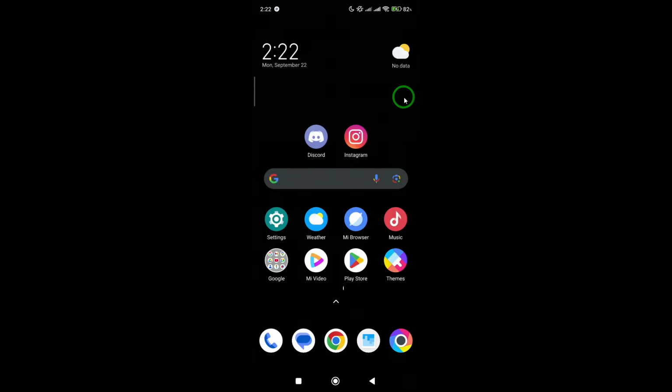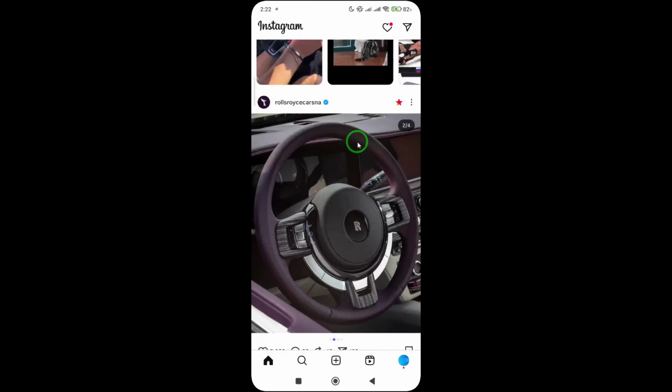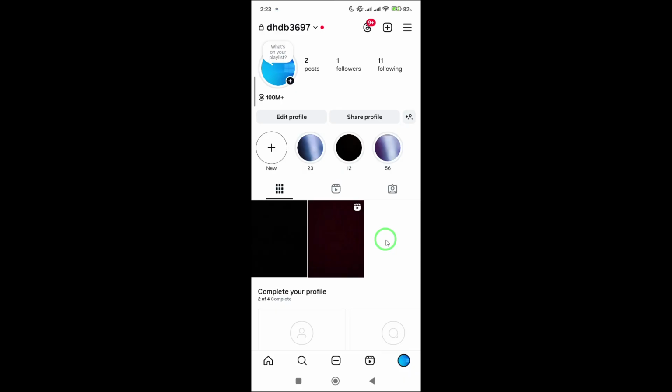First, open the Instagram app on your device and head over to your profile. You can do this by tapping the small profile picture icon at the bottom right corner of the screen.